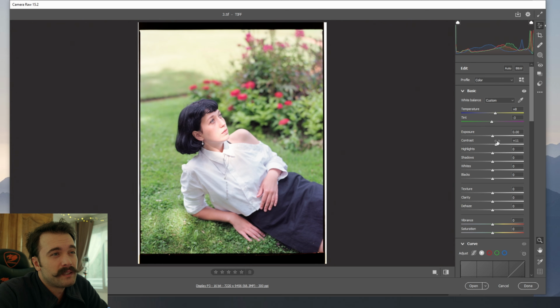Contrast, I usually add some contrast at this point, even though a lot of people can tell me that it's not a good option to add contrast, but I don't care. All right. These four, basically what I do is I go with highlights to the left, not that much, shadows to the right, whites to the left, like this, and blacks to the right.